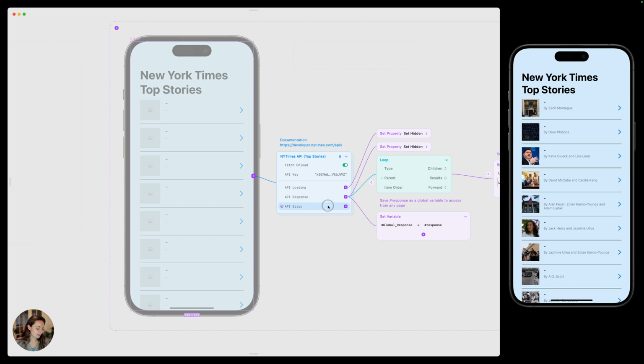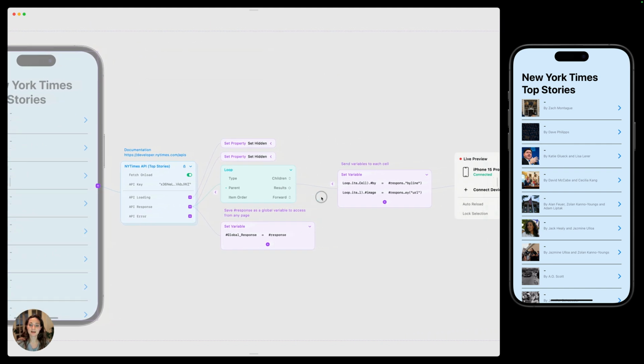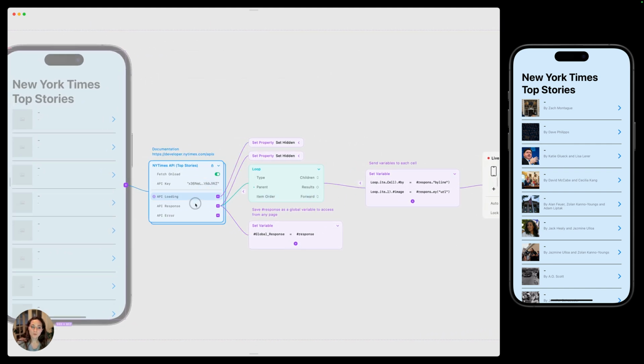So as you can see, we have lots of images and bylines in here. That's all happening from this API response. So when it responds, we're going to loop through all of the children of that result stack. So that's all of the cells here. And for each one, we're going to save variables for that component. And each instance can have different values for the component variables. So let me show how we're doing that in this set variable action.